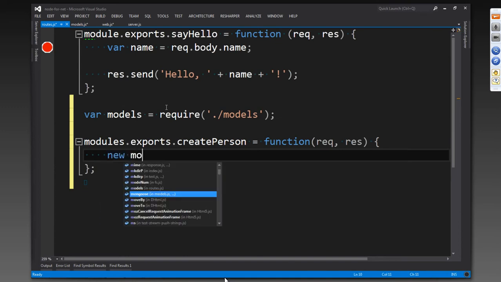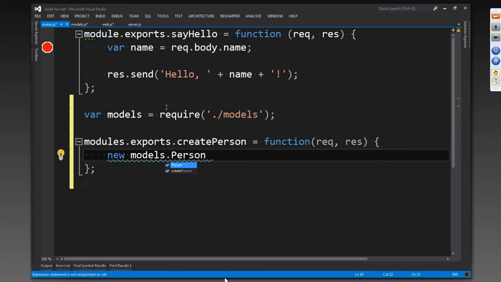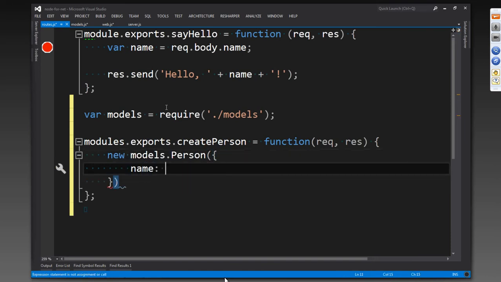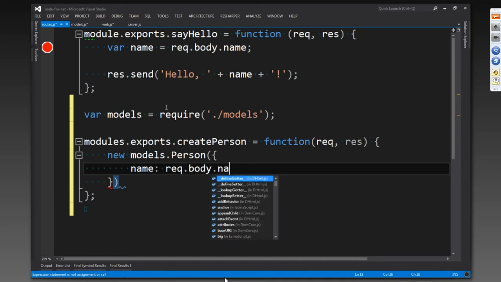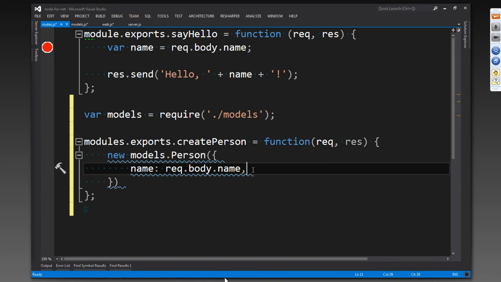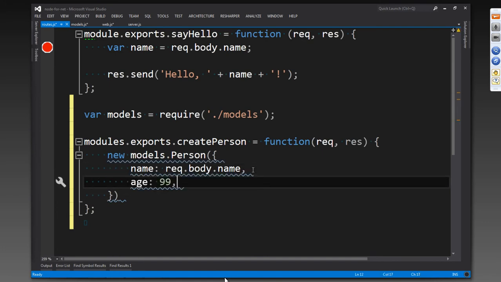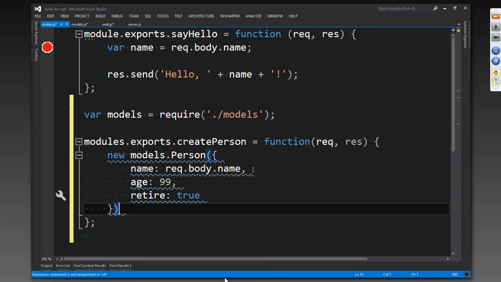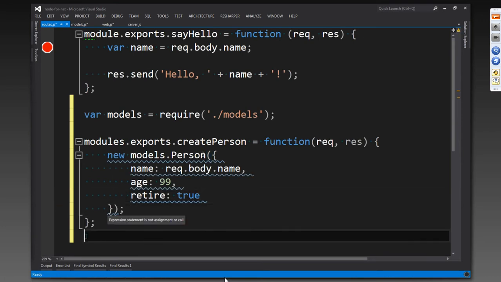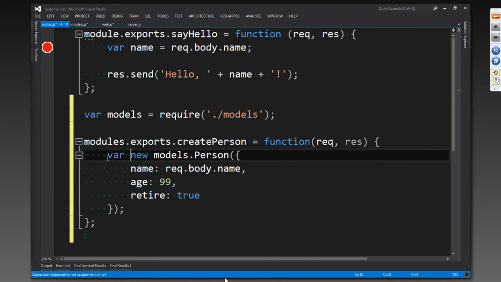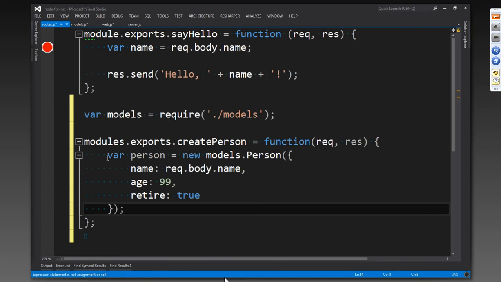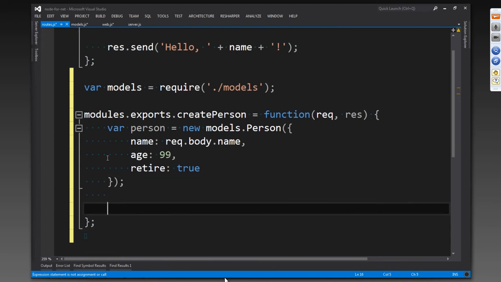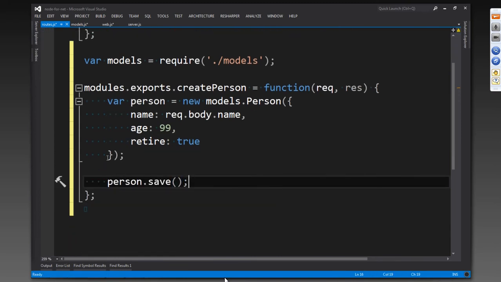We will make up a new models.person object and pass in his name, which will come in req.body.name, just like we did up here. His age is 99, and yeah, if you're that old, you better be retired. So we make up this new object, we can assign it to a variable, and we can tell it to save itself in the database.